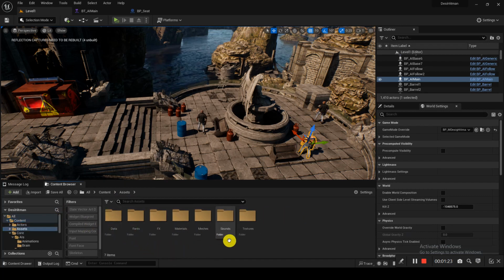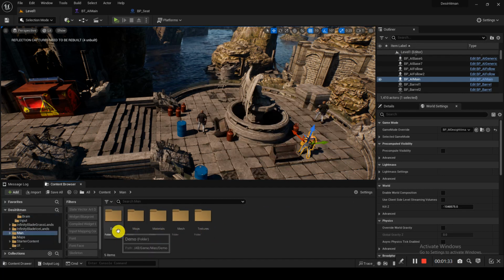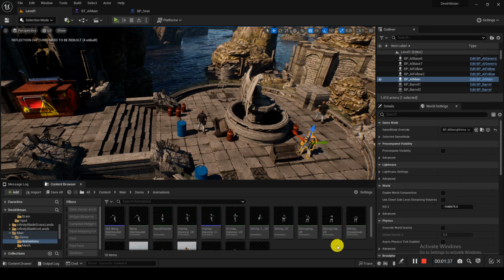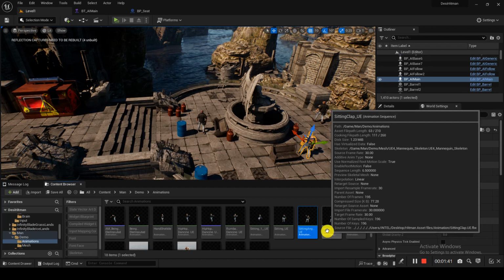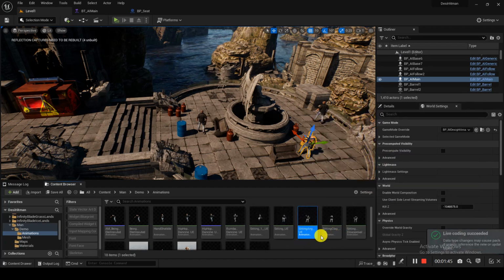Asset, mesh, give me a second, it is not inside data. Maybe man demo animations, we are having the sit animations. Okay, first thing first, for these sit animations we do have some offset, so I already noted that.